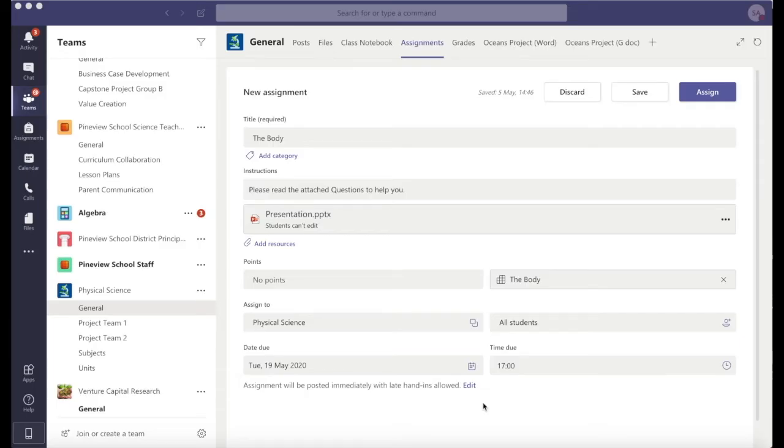One of the most interesting features of assignments in Teams is right down the bottom where it says assignment will be posted immediately with late hand-ins allowed. Now you might want to let students add in their assignment after the due date ends or after the time due. But it depends. Sometimes we know we have students who like to try and skirt around this, and then we have to forever try and collect in an assignment. So students will come up with a range of reasons of why and when they should be allowed to hand in an assignment. If you want to maneuver around this so there are no late hand-ins allowed, click on edit.